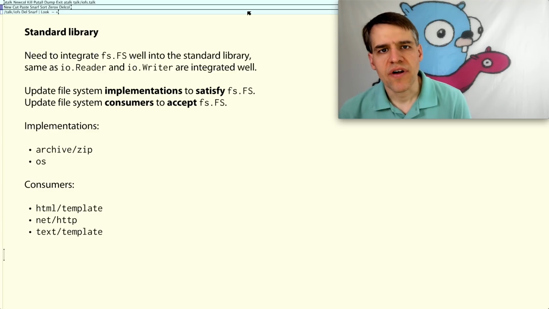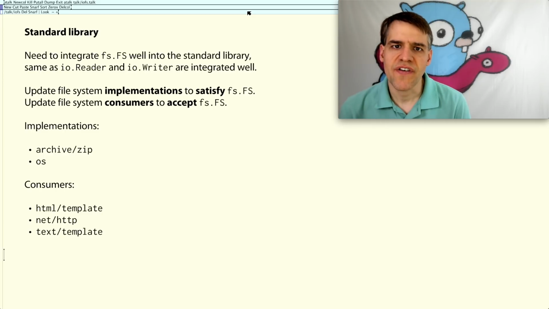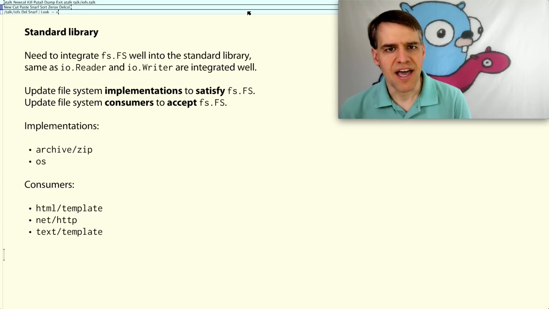Speaking of the standard library, in addition to just defining the interfaces, we want to integrate the use of FS well into the standard library, the same way that Reader and Writer are integrated well. And so we want to update file system implementations to satisfy the FS interface, and we want to update file system consumers to accept the FS interface, or add equivalent code that does accept the FS interface. In the standard library, there are two implementations, archive/zip and OS, and there are three important consumers: the two template packages and net/http.